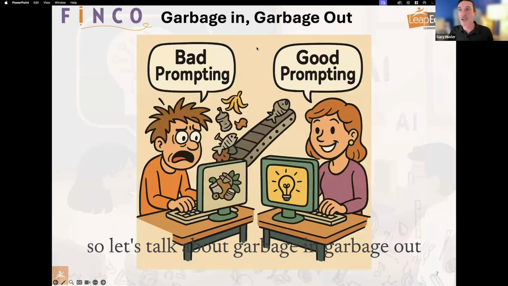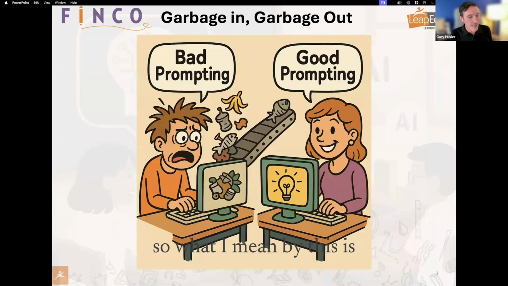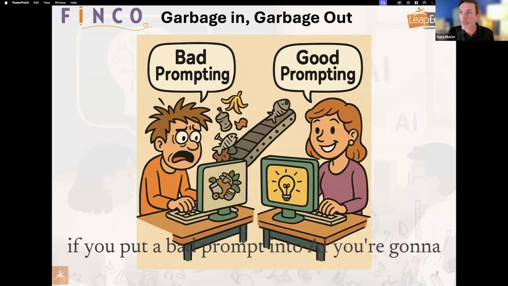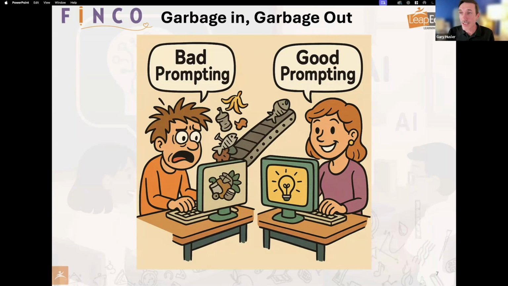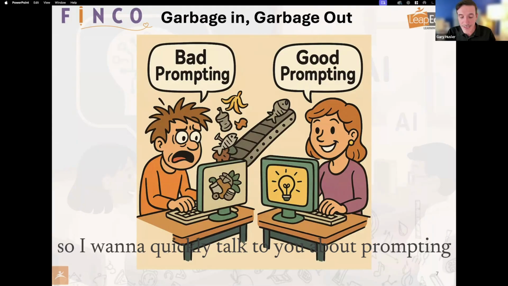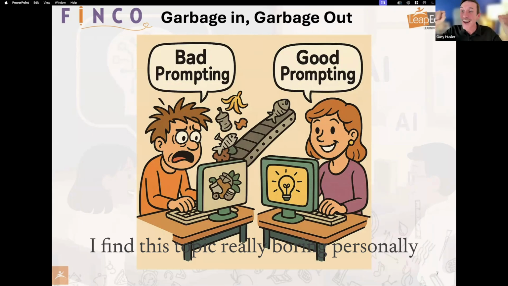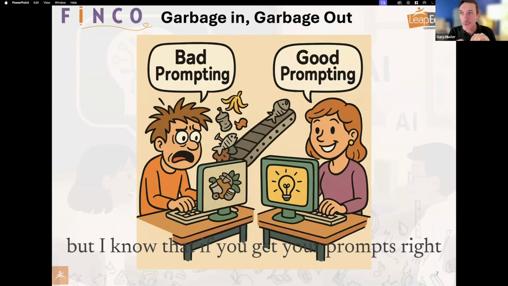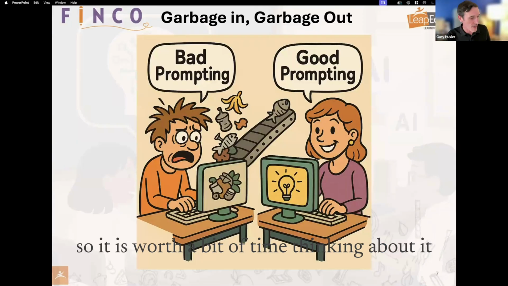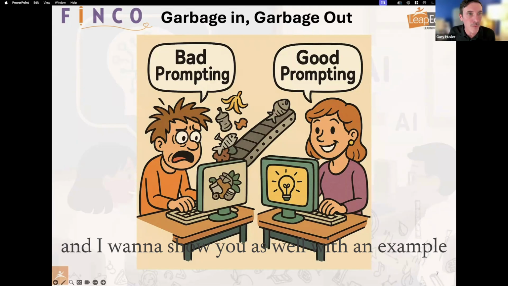So let's talk about garbage in, garbage out. What I mean by this is if you put a bad prompt into AI, you're going to get bad output. So garbage in, garbage out. I want to quickly talk to you about prompting. I'm not going to spend a lot of time on this. Honestly, I find this topic really boring personally, but I know that if you get your prompts right, you get a much better output. So it is worth a bit of time thinking about it. And I want to show you with an example.